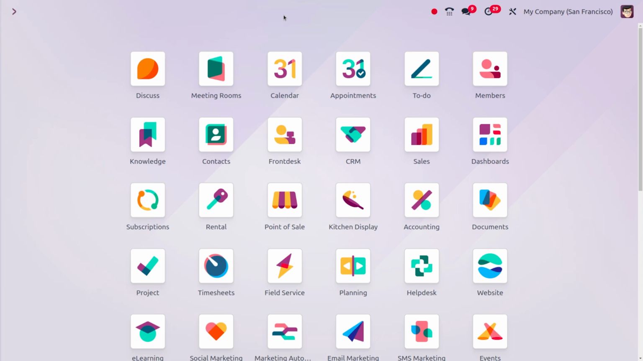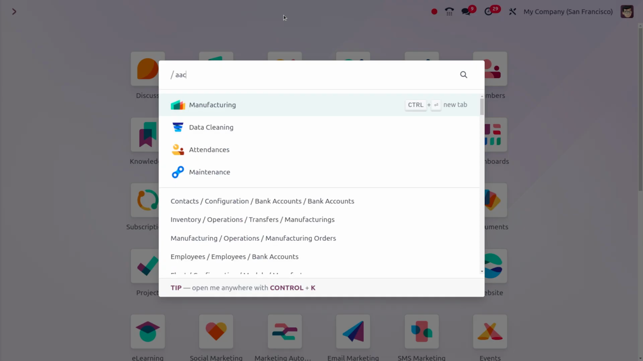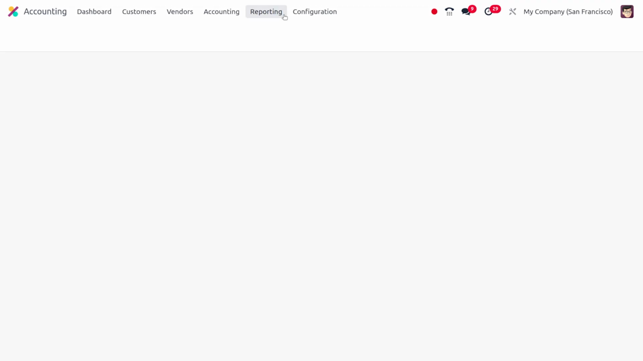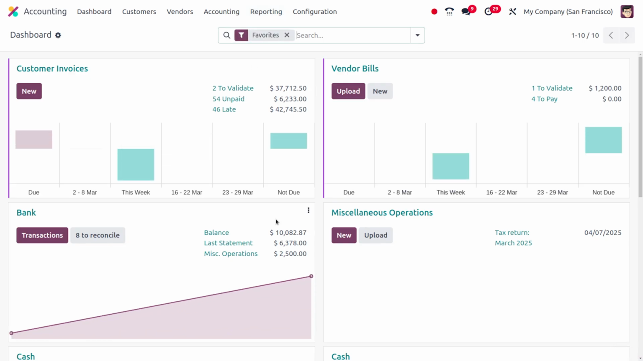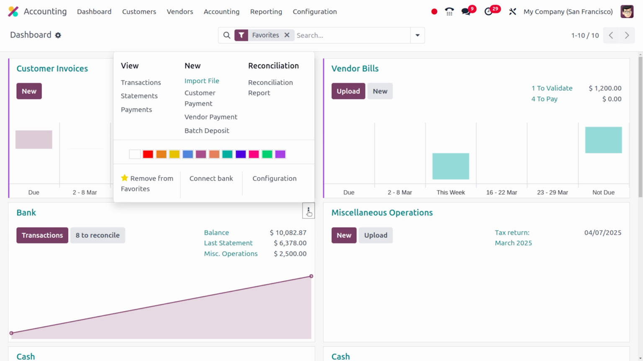In order to do this, we can move on to the accounting module. And in the accounting module, you can find the dashboard. From there, we can just move on to the bank. Choose the three dots and here you can find the statements.